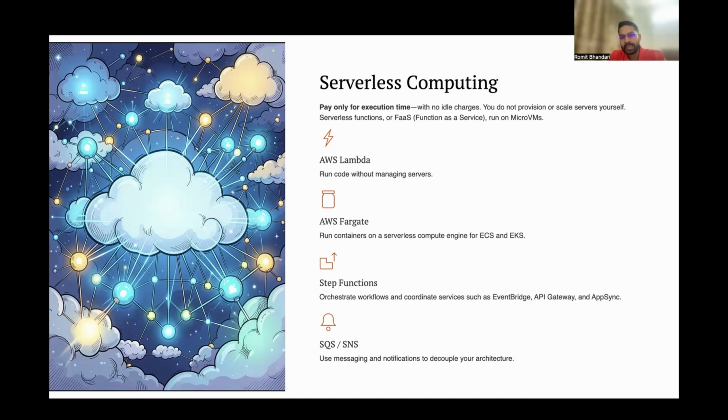So this is the basic definition of serverless computing. AWS Lambda is one of the services which uses serverless computing at the backend. So AWS would charge you only for running the code with Lambda. Similarly, Fargate is a serverless service. Step Functions, SQS. These are some examples which I have given. There are other serverless services for which you have to pay only for the code execution time.